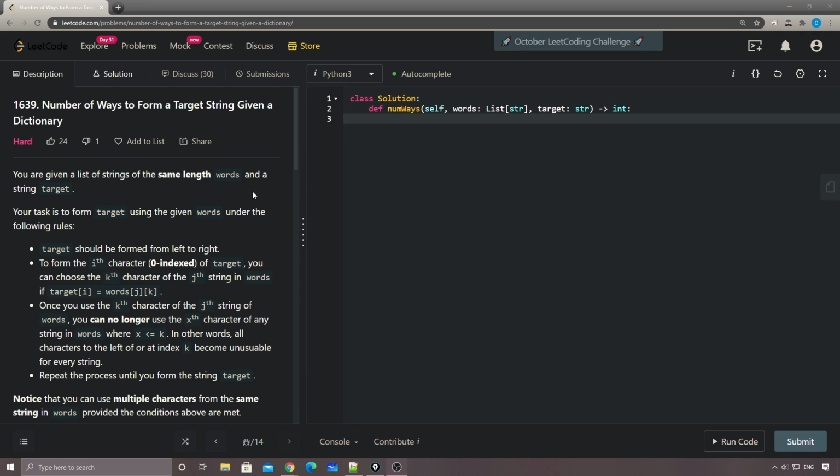So today, let's take a look at the latest biweekly contest problem, number 1639, Number of Ways to Form a Target String Given a Dictionary. I think it's a standard hard problem. You're given a list of strings called words, and keep in mind each word has the same length, and a string target.